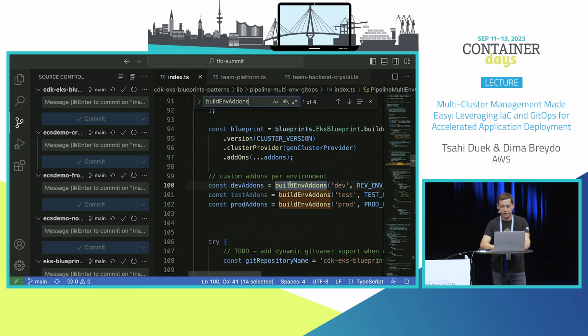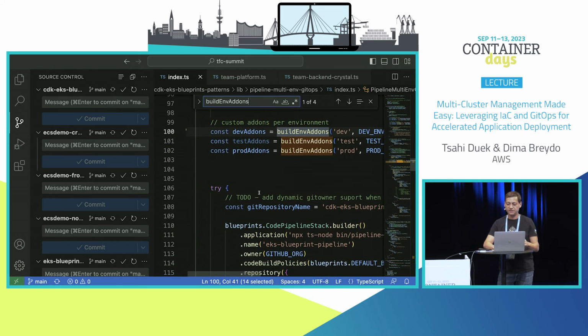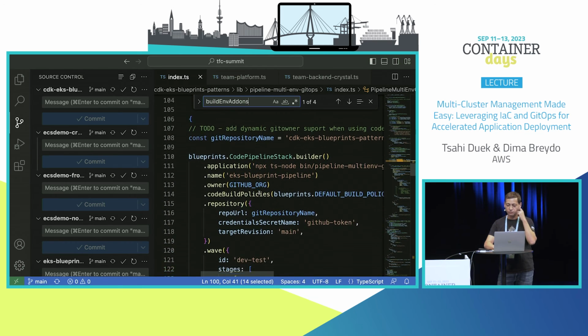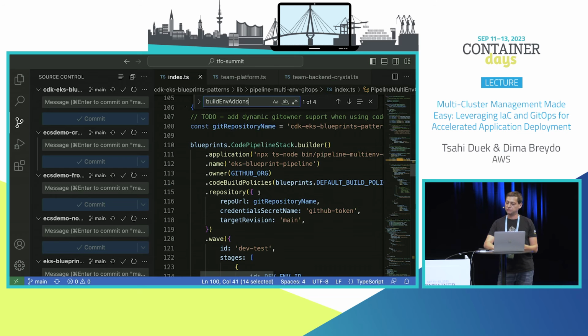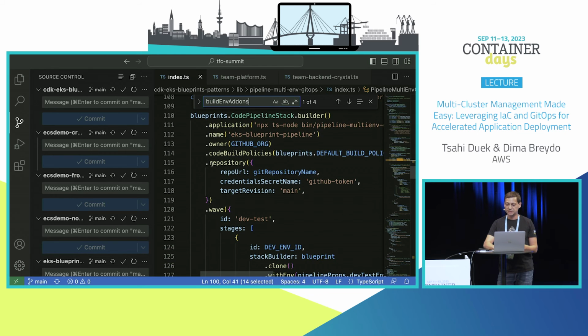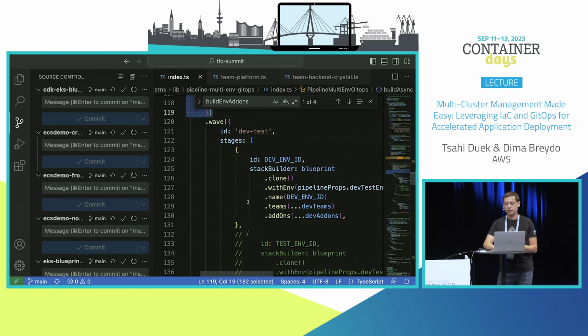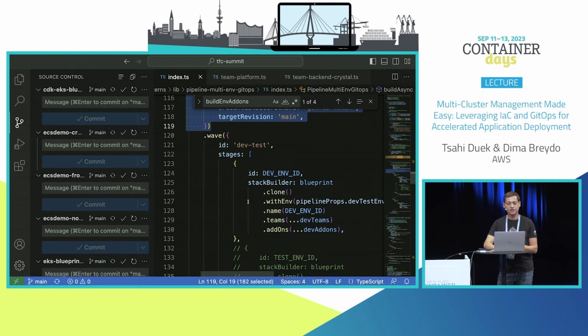So now we have also environment-specific add-ons. And this is where then we create the pipeline. So what does it mean to create a pipeline? We configure it to this repository so that whatever I push will trigger a run. And there are 2 terms here that are important to understand: stage and wave.